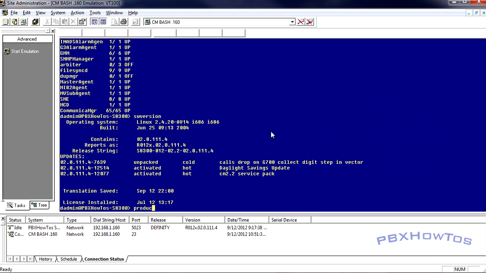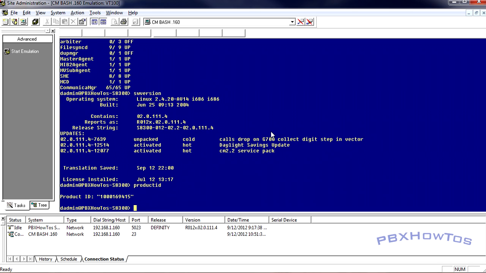Another one is product ID. Product ID is going to show you the product ID associated with this system. This is the product ID that I put in here when this system was actually part of a real system, which was then eventually decommissioned and has become mine as a lab environment.